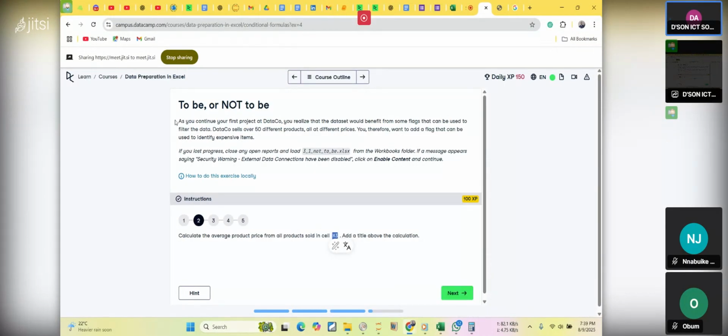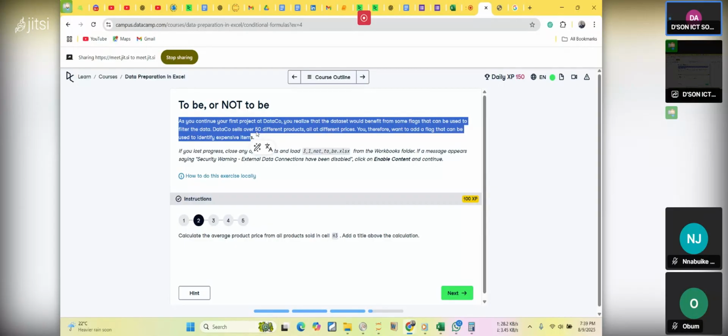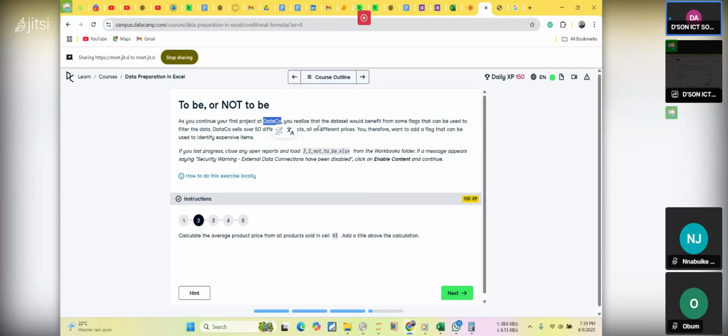Remember, in the background, we say that as you continue your first project at Data Core, you realize that the data set will benefit from some flags that can be used to filter the data. Data Core sells over 50 different products, all at different prices. So you therefore want to add a flag that can be used to identify expensive items. In this case, an expensive item could be defined by items that are above the average price. That is why we are calculating this average price here.